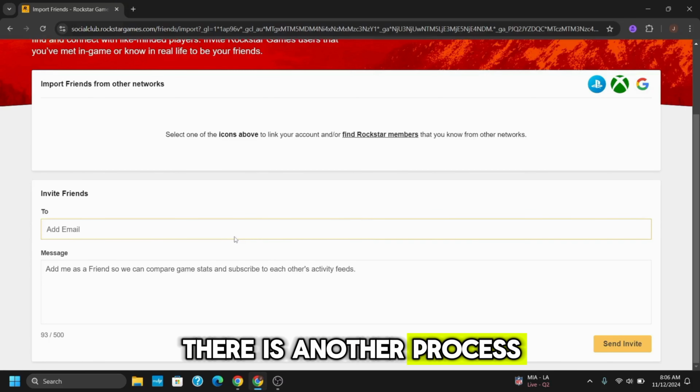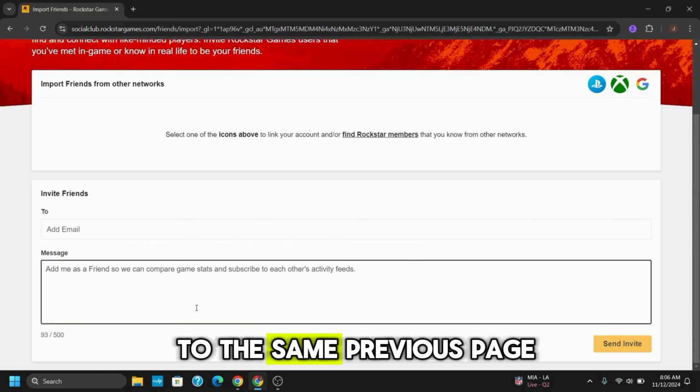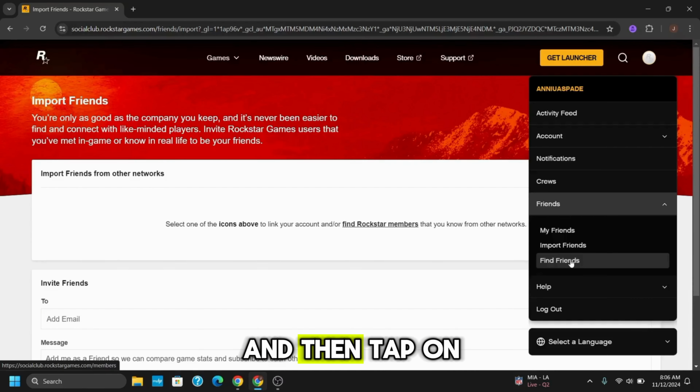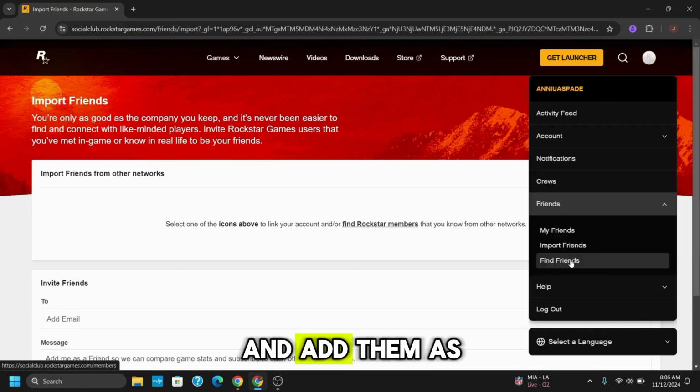There is another process to do so as well. For this, you have to now go back to the same previous page and then tap on Find Friends. From here, you can find all the members of the Rockstar Social Club and add them as well.